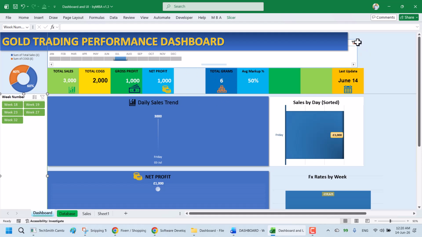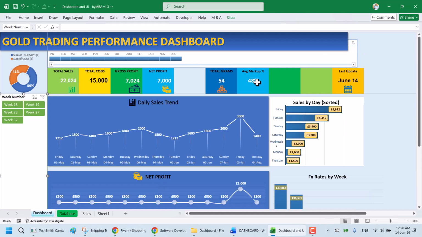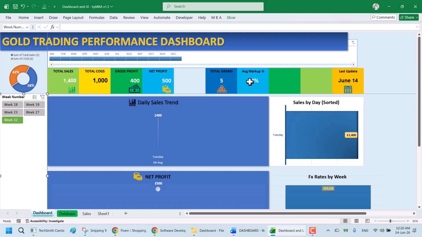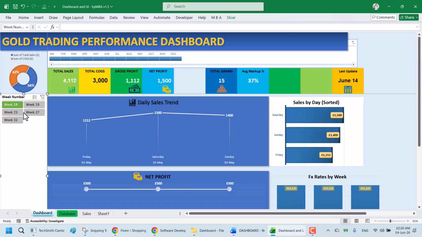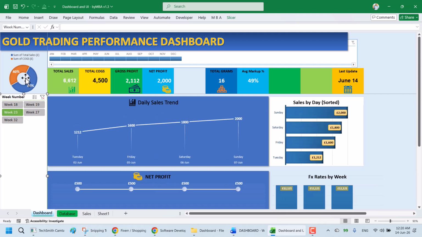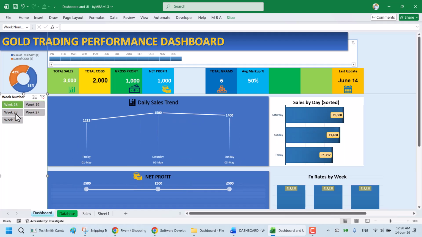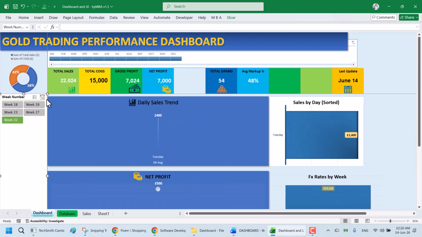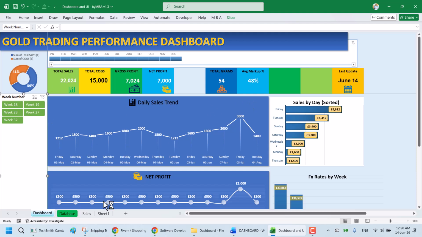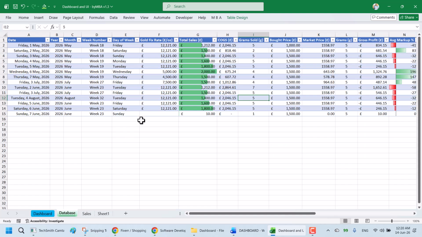So if you want to check what is the average margin for the current week, you can just select that week and then you can have the average margin for that week. Also, the cost of goods sold and the sales can be seen as a percentage of 100. And you can also filter them out by the week. Now let's go back to the dashboard database.